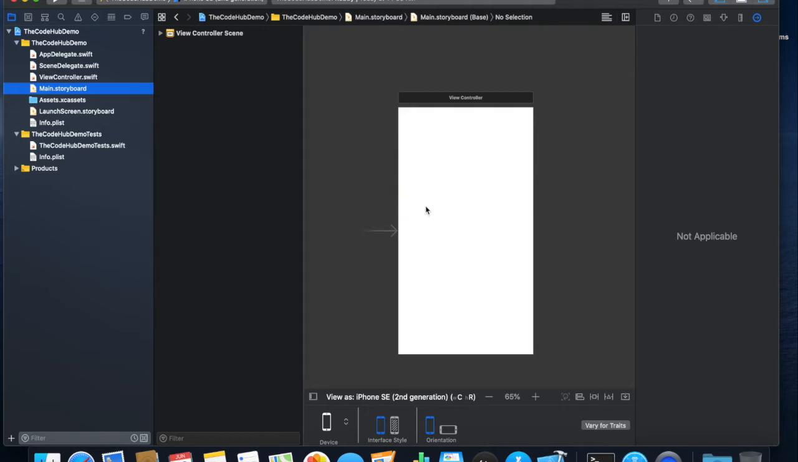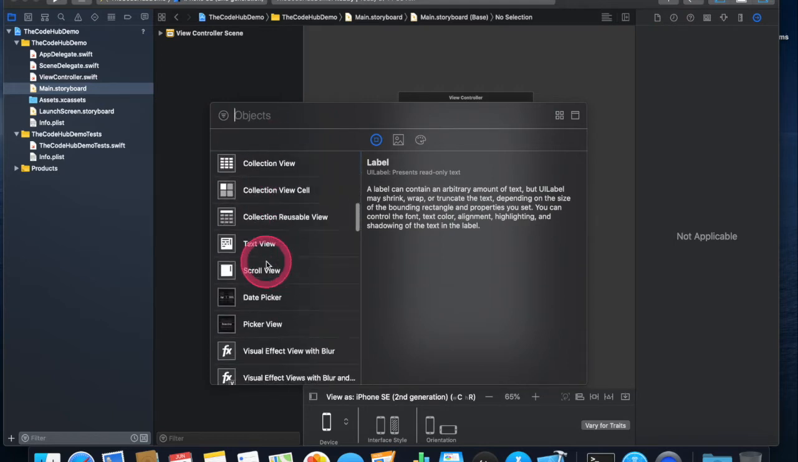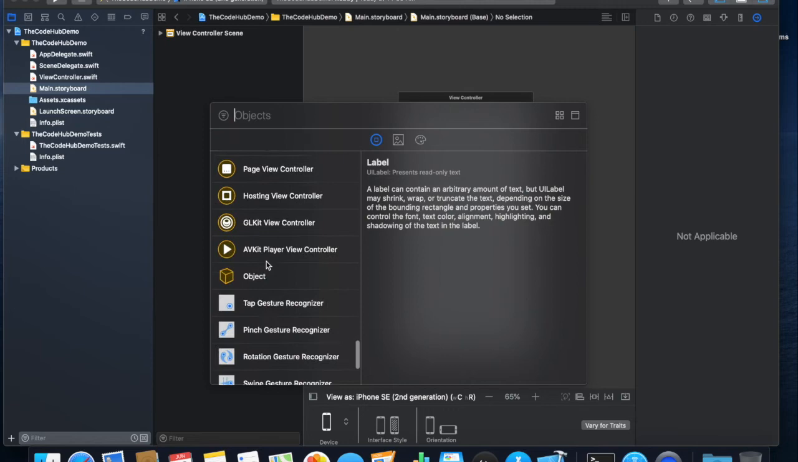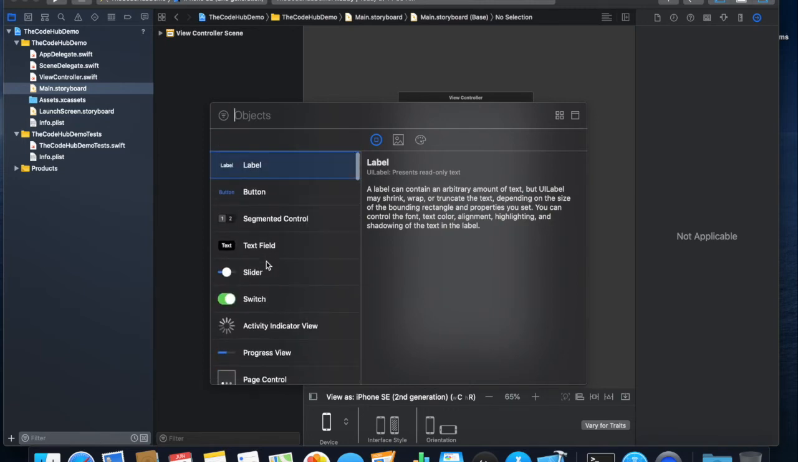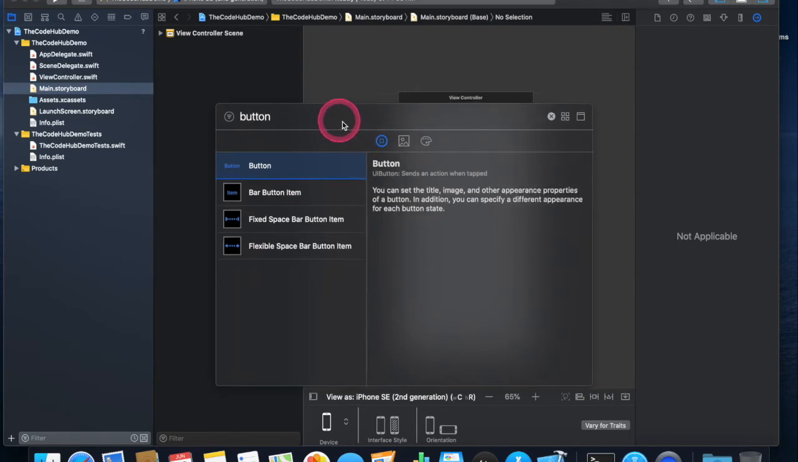So let's see what happens when we add an element to our screen. So we're going to add a button to our screen now. The way we add a button is we go up to this plus button here in the toolbar, and we tap on that. And you can see that I have a whole list of objects that I can add to my view. And the nice thing is, because there are so many, if we start typing in the search bar at the top, it'll narrow down our options.